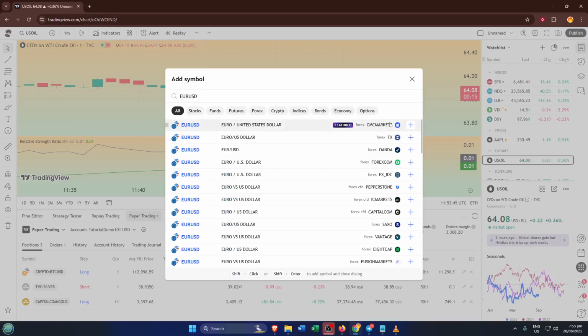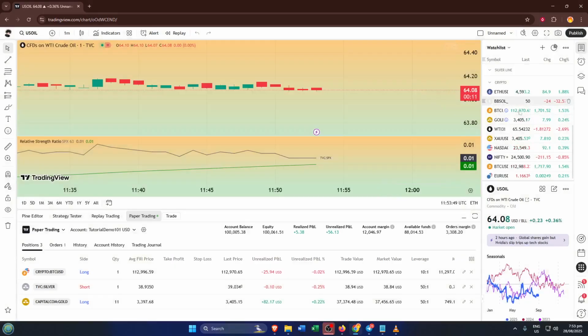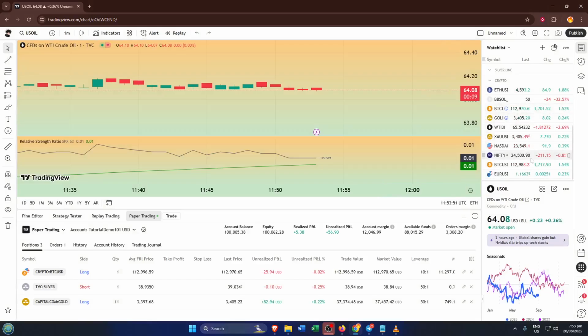Once you see EURUSD in the list, just click the small plus sign next to it, and just like that, it's added to your watch list. You can repeat this process for as many pairs or instruments as you want. Maybe you want to track GBPJPY, USDJPY, or any other combination. The beauty of having a customized watch list is that you can quickly glance at current prices and stay organized, instead of searching manually every time you log in.